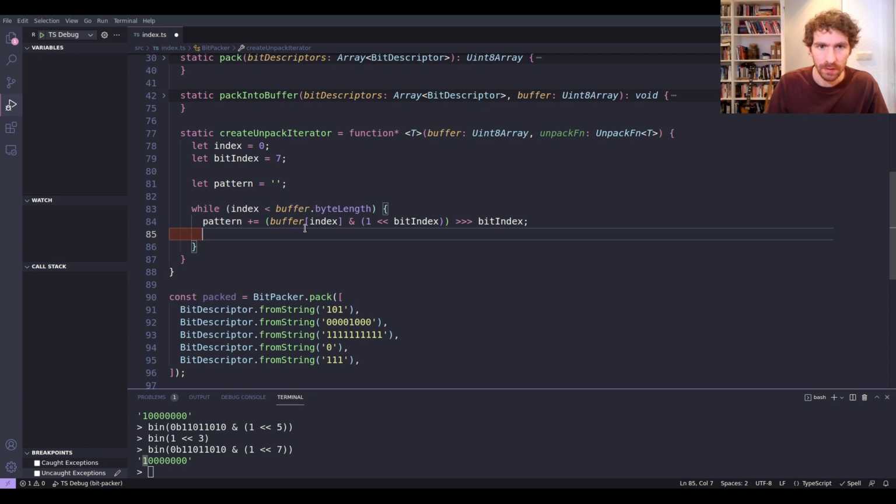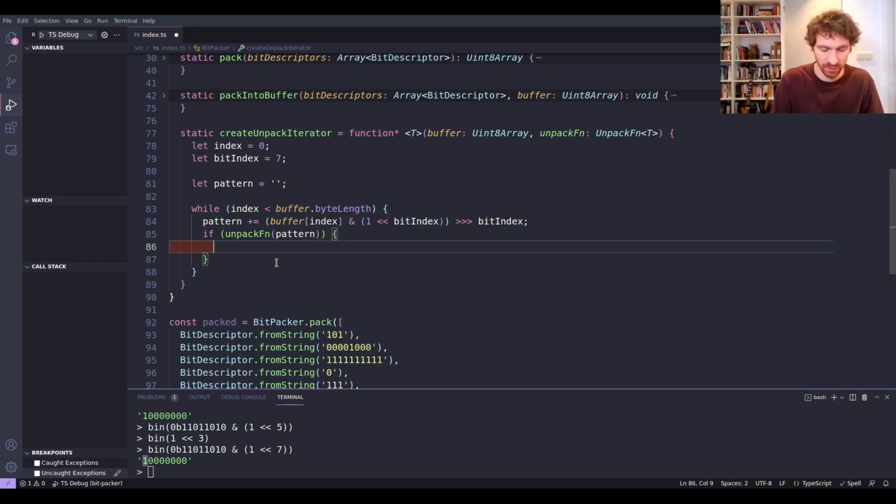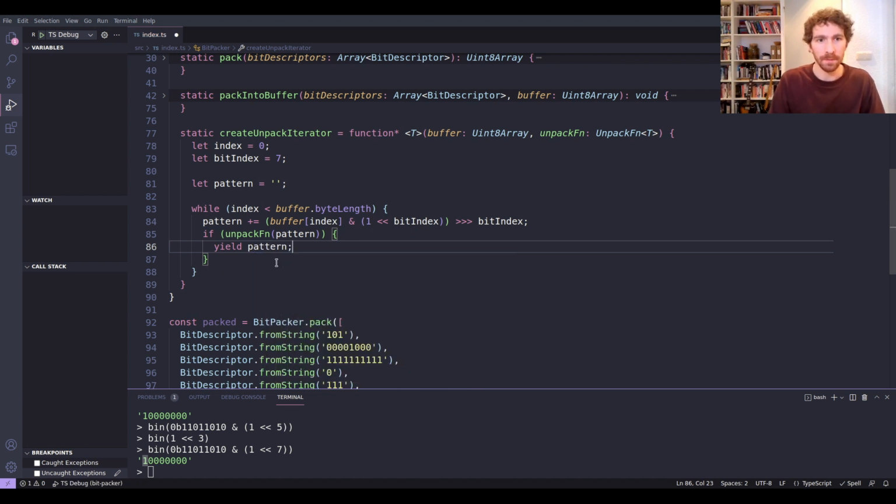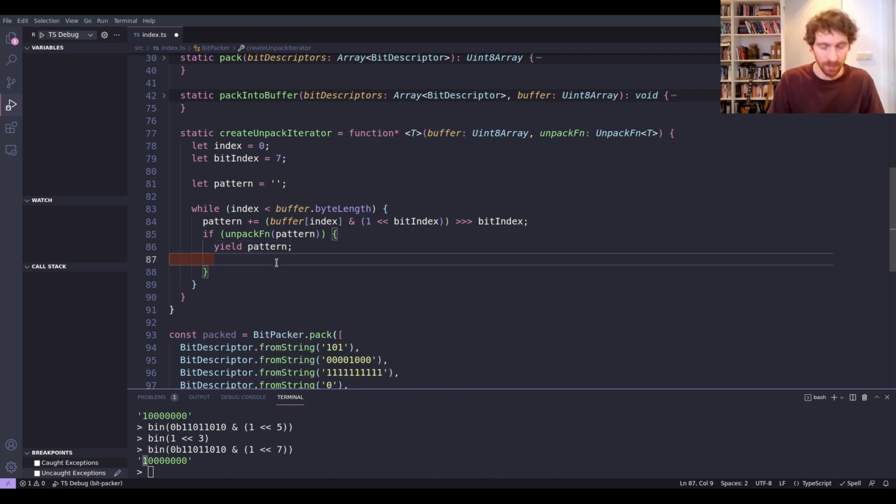Alright, so that's our pattern. Then we need to check our pattern. We can check if it's a match by running our unpack function on the pattern. If it is a match, that's great. We're going to yield the pattern back to the user. And then what we can also do after that is set the pattern to an empty string again, because we're done with those bits.